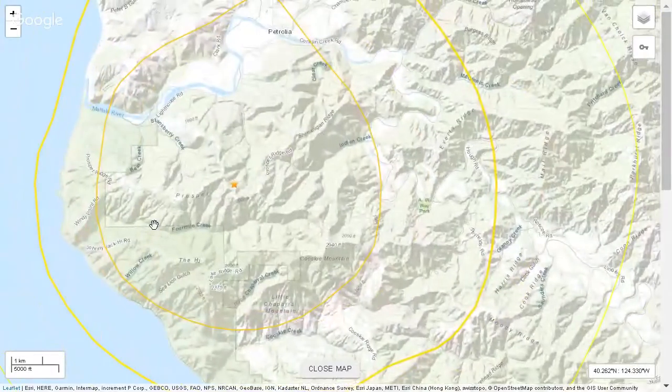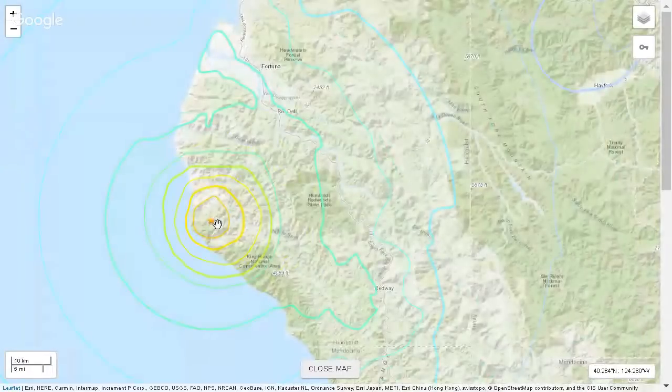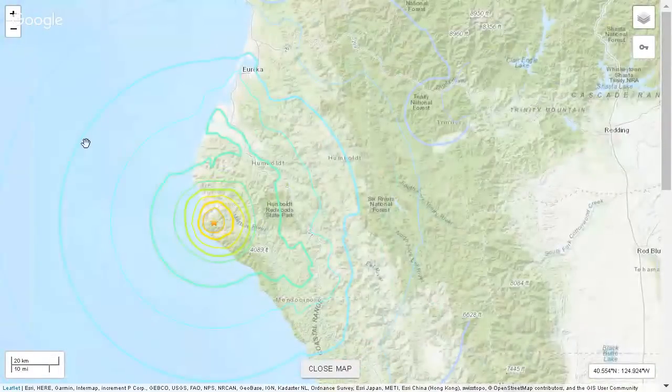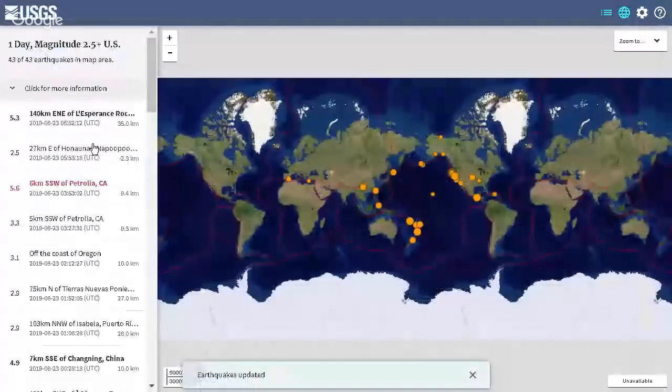Looks like it's a small series of ridges right there. Doesn't look very populated, but that's a pretty big shake map. So anyway, let us know if you felt that quake. Please leave a comment if so.